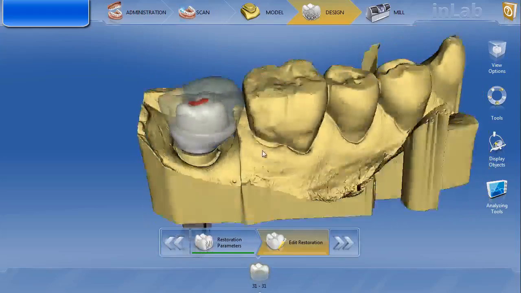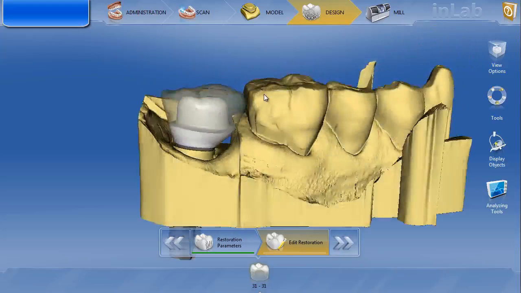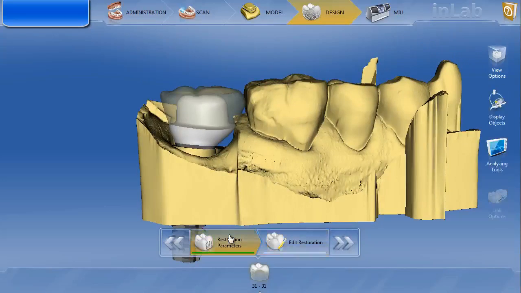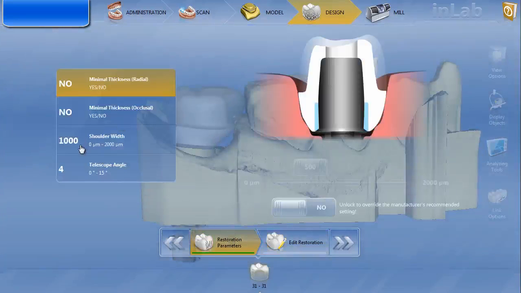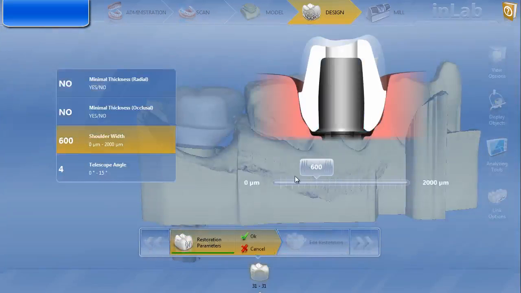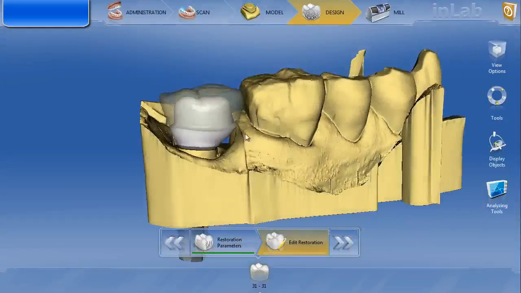Now what I will say is for this case, a millimeter is probably too much. I know it's a millimeter from the parameters, and I'll show you that in a second. But it is a much nicer proposal. If we go into parameters, we'll see that the shoulder width is 1,000. If we simply take that and bring it down to 600, which is my preference, and hit OK, you'll see that it's even better.